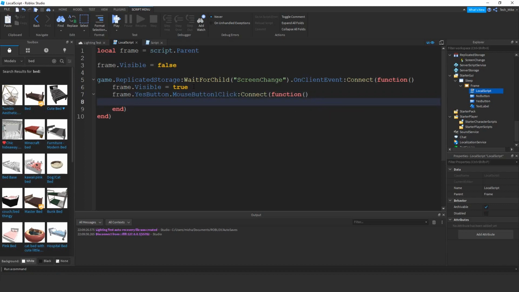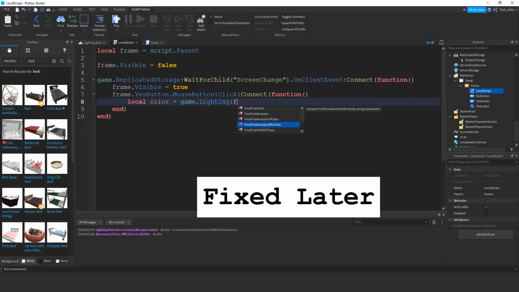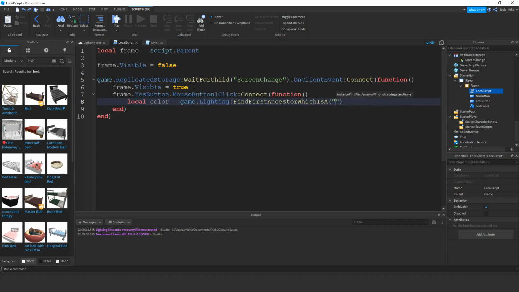Whenever they click on the Yes button, we want to alter the brightness of the screen. To do that, we're going to start by saying local color is going to be equal to, and we're going to say game.Lighting:FindFirstChildWhichIsA. Inside here, we're going to be looking for a ColorCorrection.